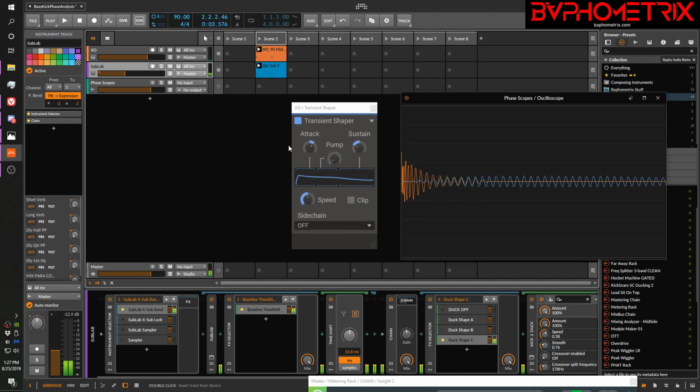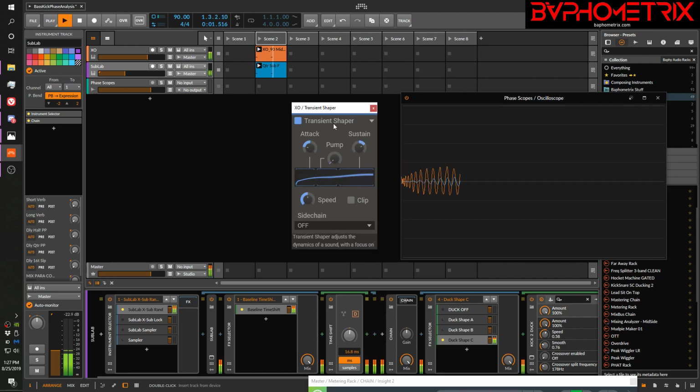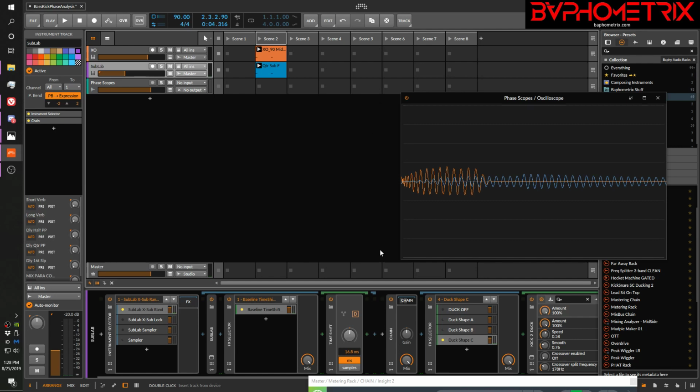So in this case, this is a pretty damn good transient shaper because it's not messing with my phase all that much. Let's take this in a different direction. Let's make it a little more boomy and see if that messes with the phase at all. No, not so much. It's actually a really well-designed transient shaper.